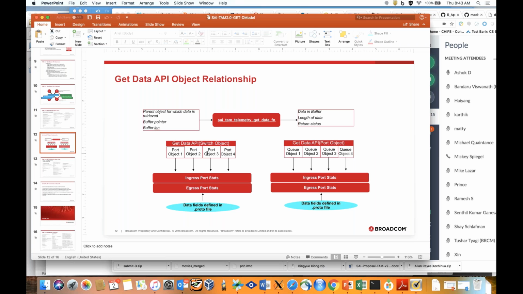Okay, thanks, Senthil. Jay, one query from me. We created a parent and child, right? But if I want to get the queue level statistics, how do I give the parent as the port and the queue as the child object? Queue itself is defined as an object, so why do I need to give the parent of that queue again? Can I give the queue directly and get the statistics?